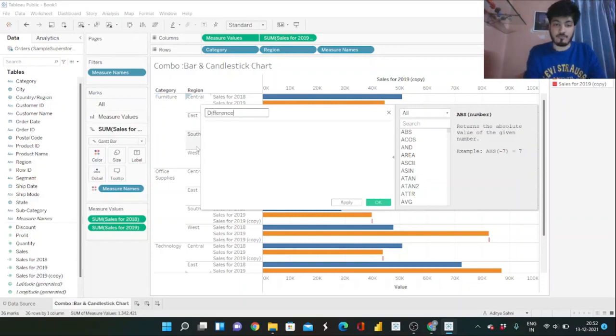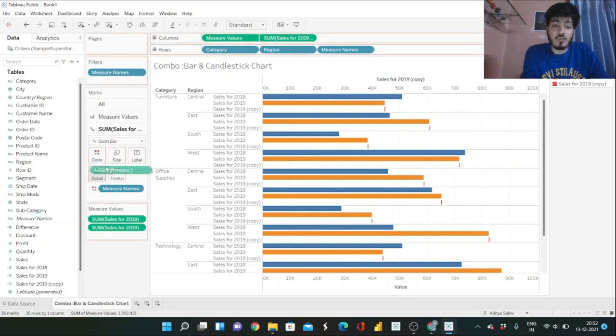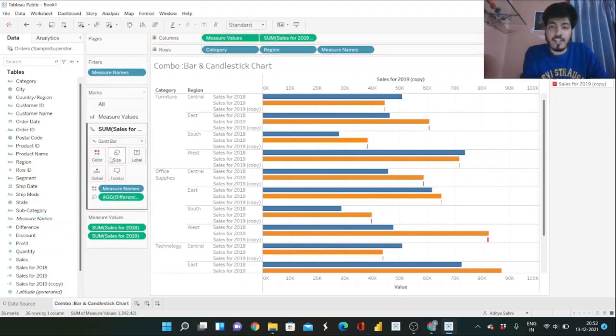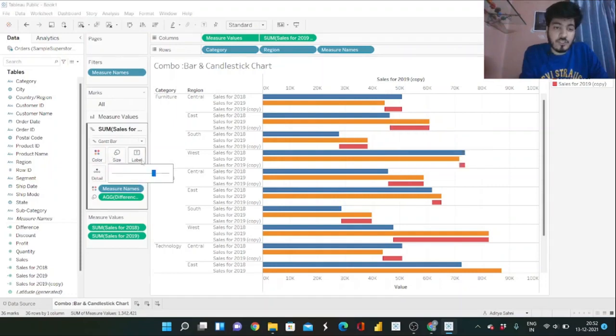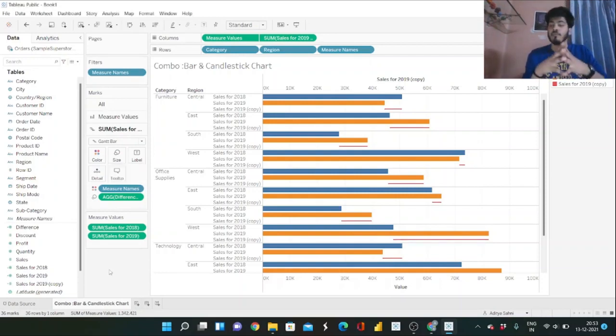known as difference. So in this, what I'm going to do is sum of sales for 2018 minus sum of sales for 2019, right? And click on OK, and we can just drag it into size in the Gantt bar, so it will go accordingly, right or left hand side. Okay, so what we can do is reduce the size to be like candle size. Perfect, right?